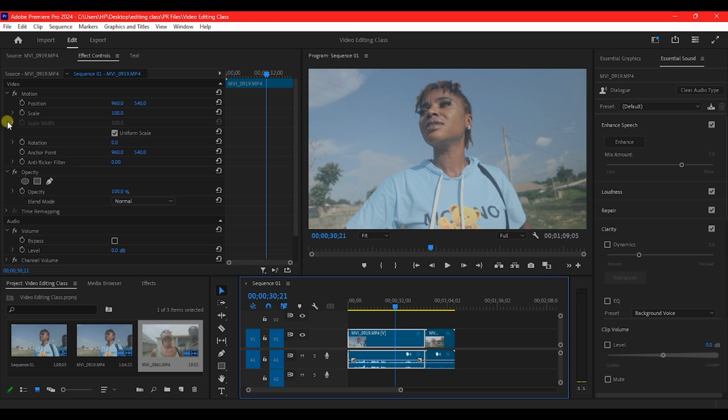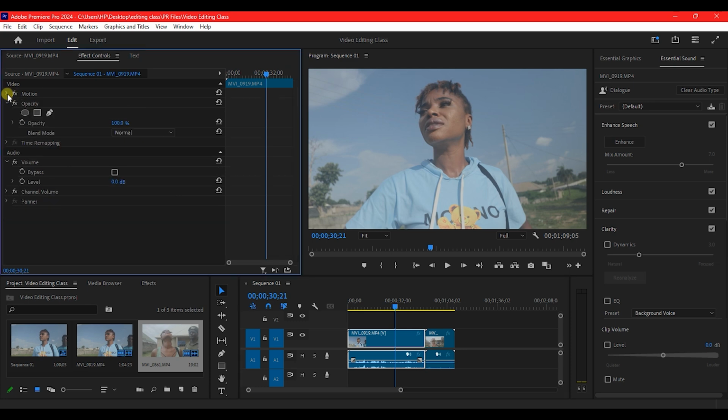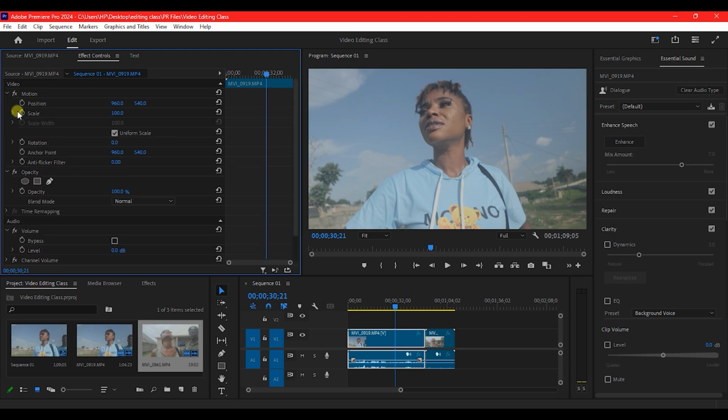For example, if you select this arrow pointing down right here to the far left of the motion effect, you see that it closes all of those properties under it. So in this project file or in Premiere Pro, these tiny arrows indicate that there are other sub-functions or properties under a particular property. So if you click on it, it will expand and you can see all other options here that you can manipulate.